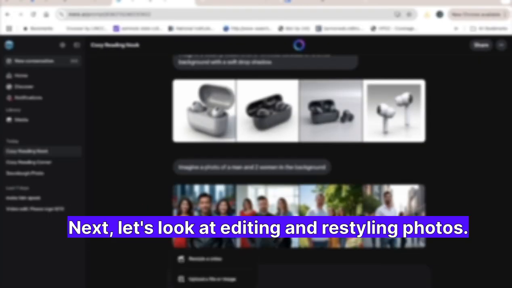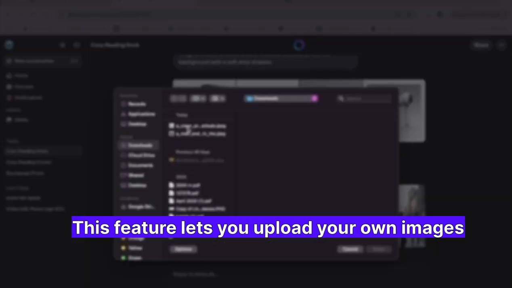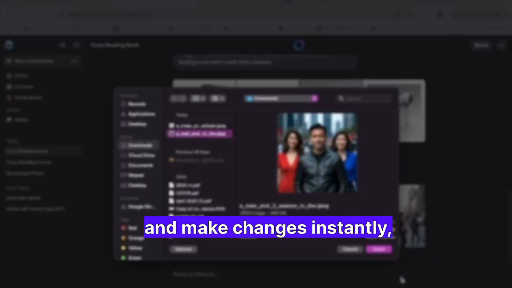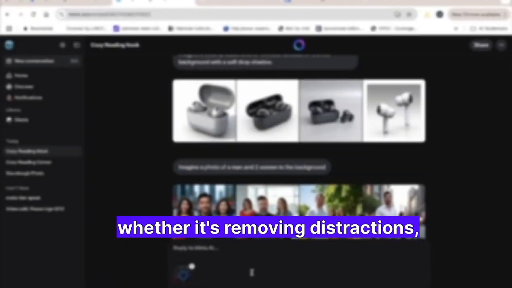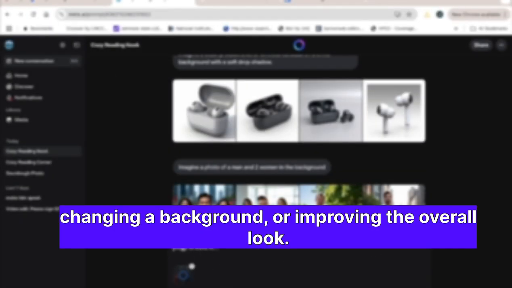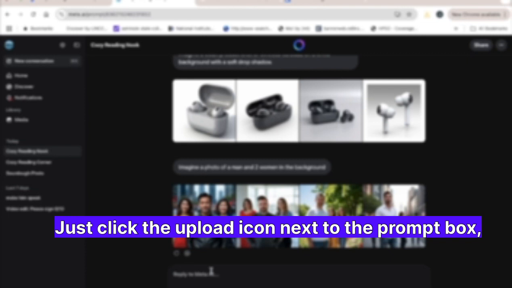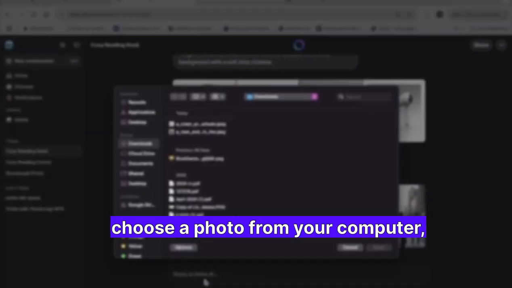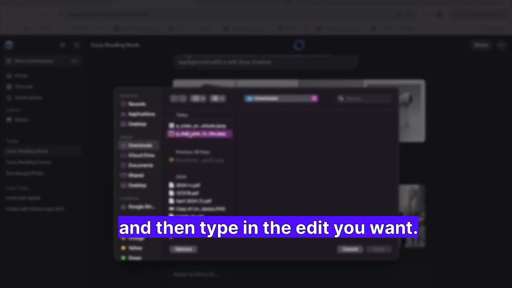Next, let's look at editing and restyling photos. This feature lets you upload your own images and make changes instantly, whether it's removing distractions, changing a background, or improving the overall look. Just click the upload icon next to the prompt box, choose a photo from your computer, and then type in the edit you want.